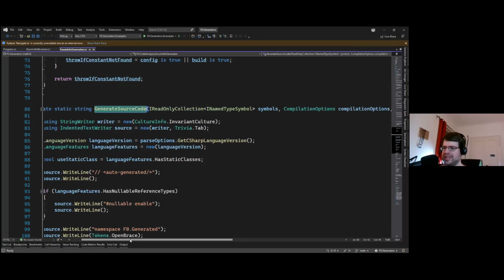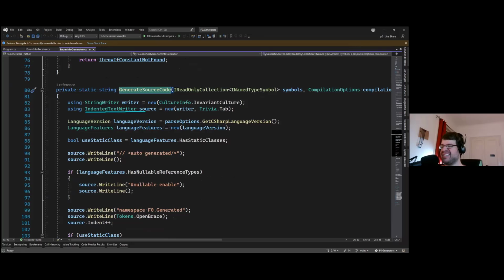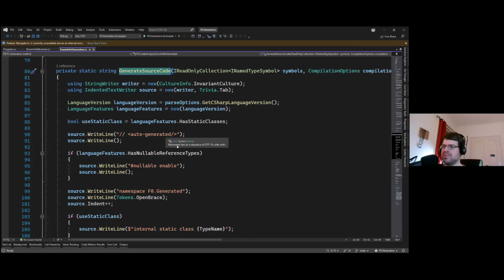What I like to do is to use an indented text writer, so I can add tabs to the source code that I actually generate. But it could be any strings. There are different means. You could use a plain string builder or use other means of creating this C# string, maybe a more template-based approach. Everything works. What we need is a string. I always like to add the auto-generated comment on top.